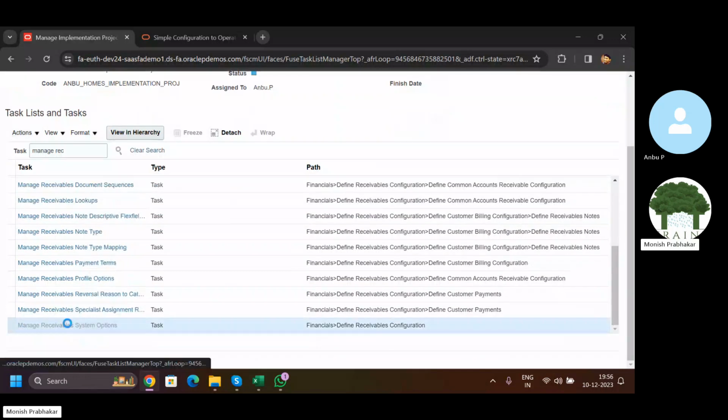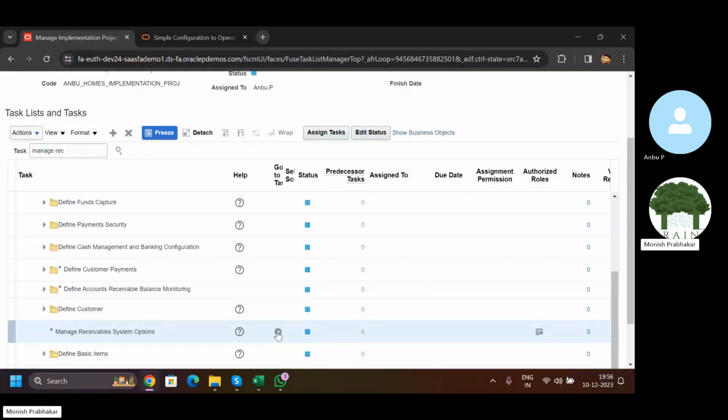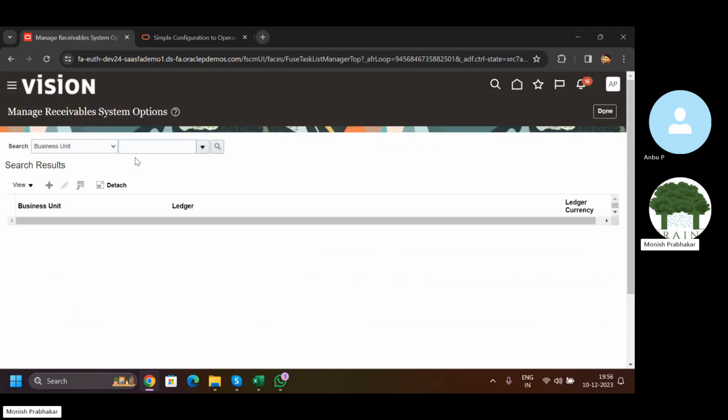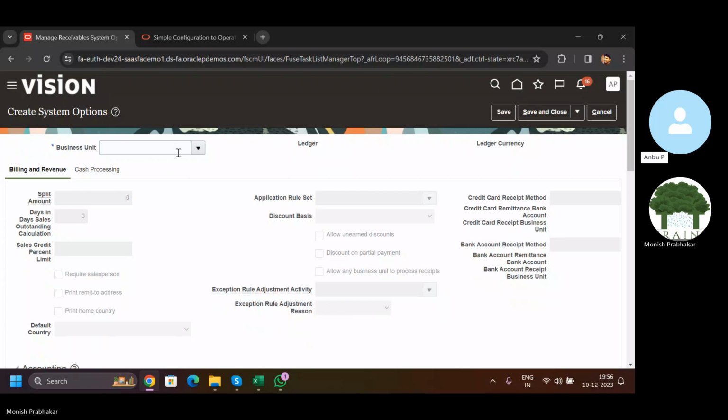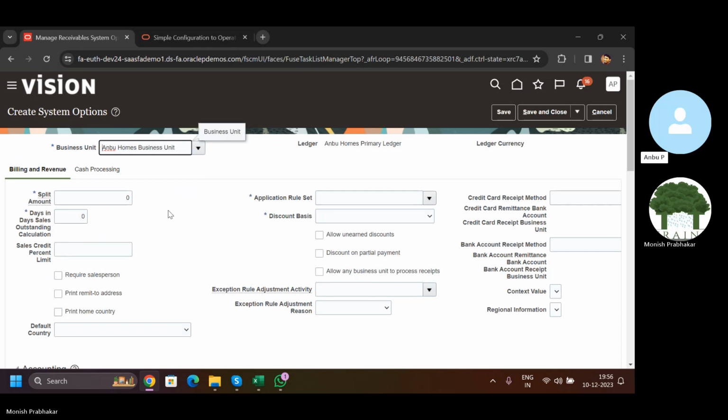This is the one. We will do it for our BU. Okay. So do you remember what is the BU name of yours? Apple. If I choose the BU, the ledger will come automatically. Yeah, I've seen it. Anbu Homes business unit. Yeah, I could see that. Okay. See, now I choose this business unit. This ledger came automatically.